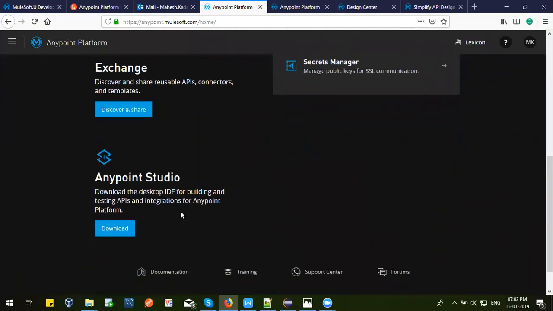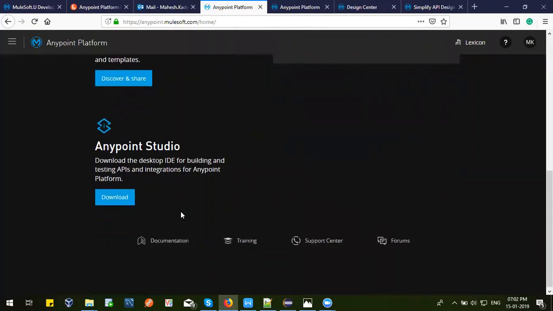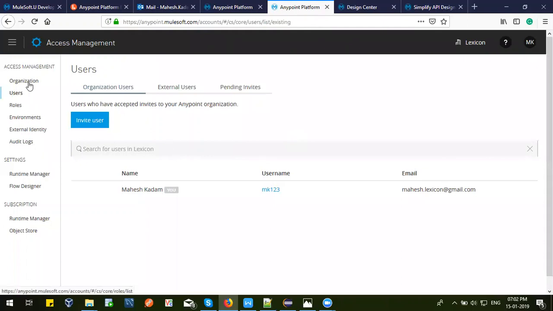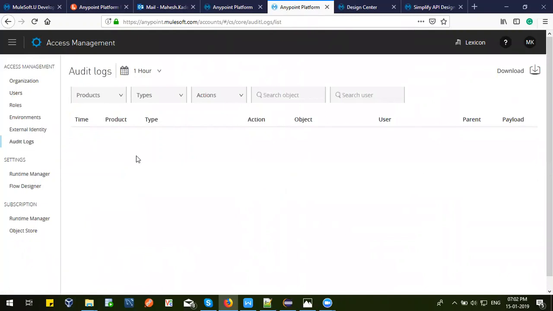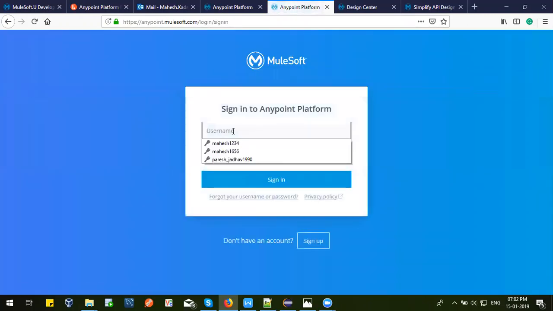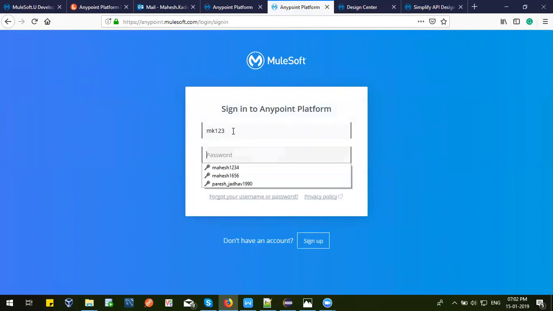And this is our Anypoint Studio, which is an IDE built on Eclipse. So we can use that. Here you can see that we are in Access Management, and you can see the audit logs. In those audit logs, we can get the details about which user logged in and what operations that user performed. So let me log in to that platform.